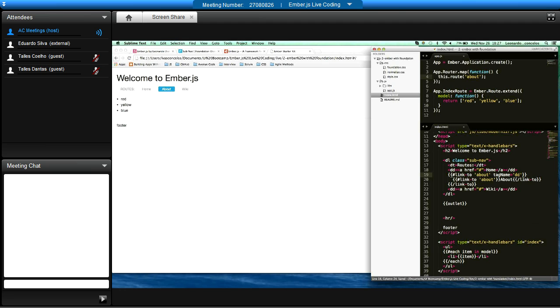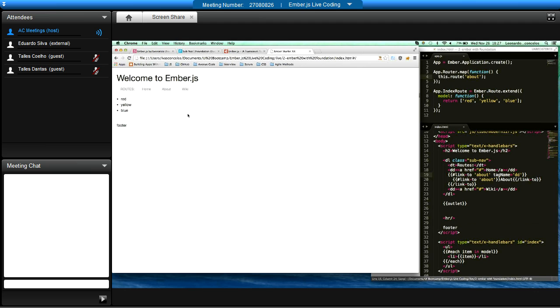Oh, sorry. I did index here and it's supposed to be about. So now we are on home, and when I reach about, it's highlighting about, okay? So much for UI tags. Let me just copy an example that I already have here. So we have all the links currently working.